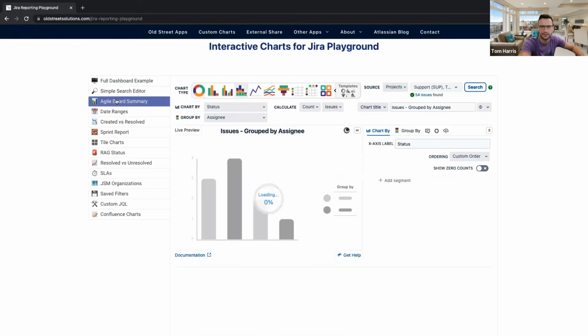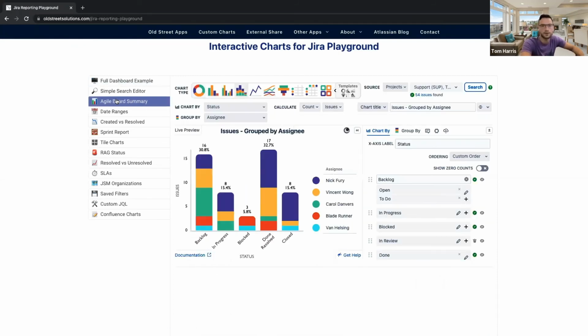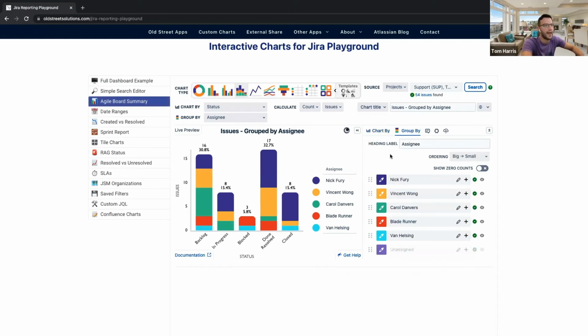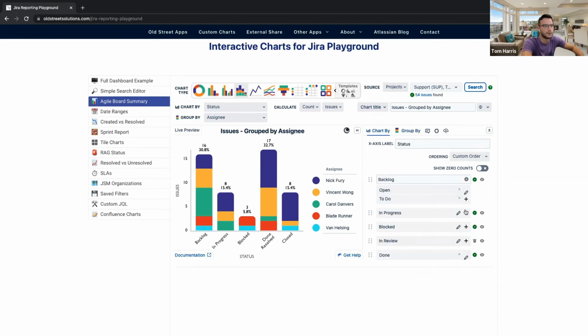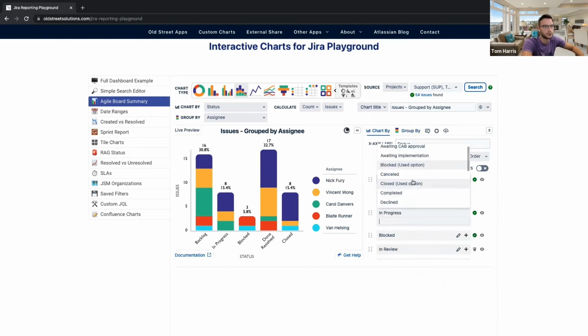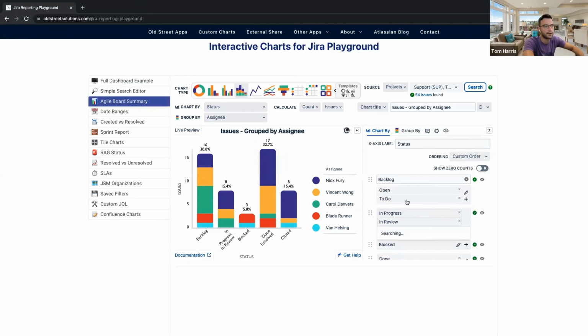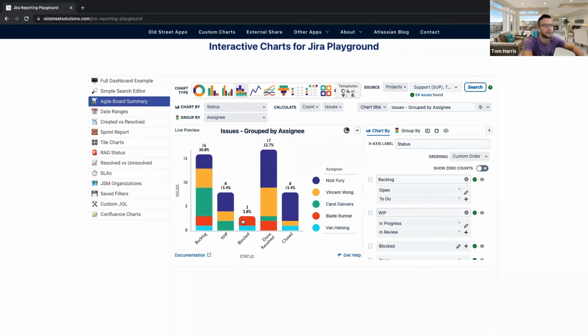So if you're looking at this app and thinking, well, okay, that's not quite my use case, or I want to know a bit more about it before I install it, well, here you have the full editor directly on here. So you can play around with, for example, merging options together. If you want in progress and in review to be the same bar, you can merge them together. You can rename them to things like work in progress. So you can have a fully customized chart and rename it however you want.